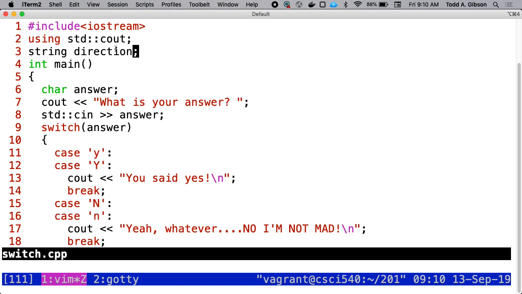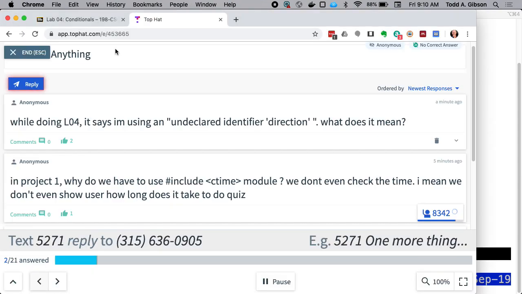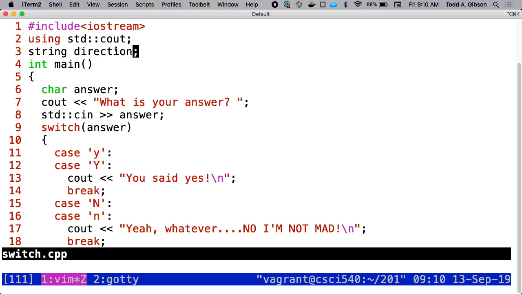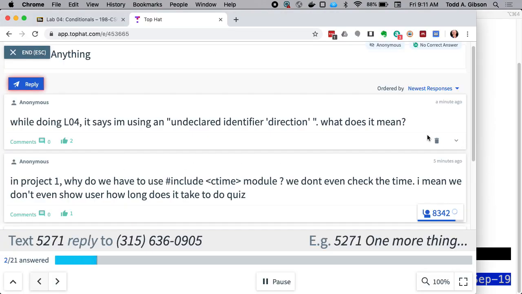I'd never say it that way. It's awkward for me. When I see this error, I'd say, oh, it looks like you need to create the direction variable. Here you go, line 3. That's how you create the direction variable. So that's that error.